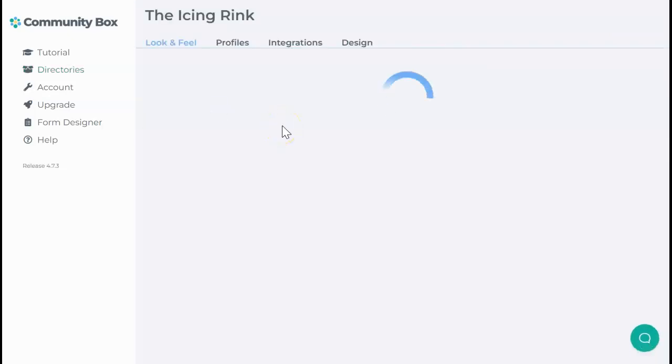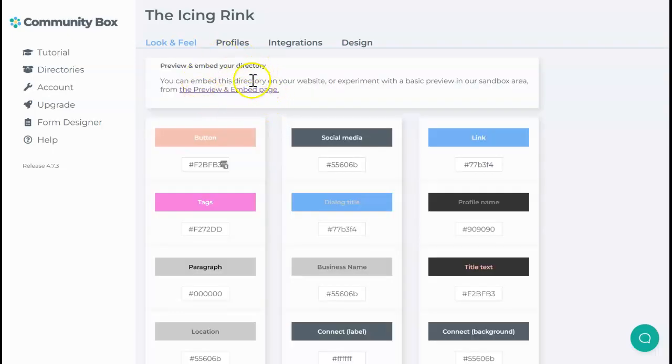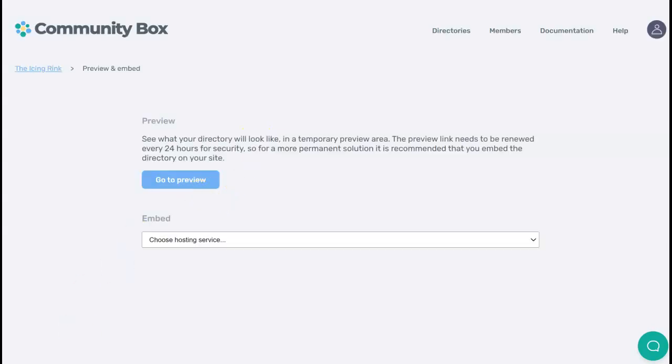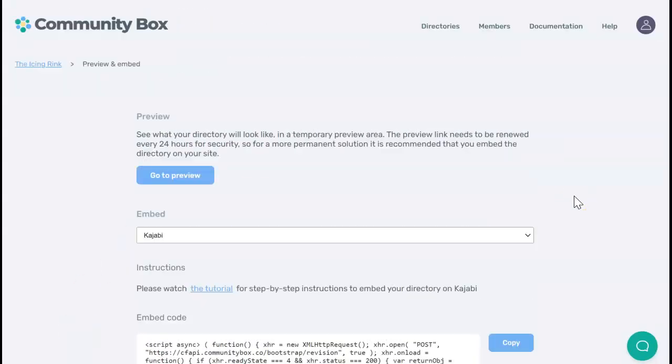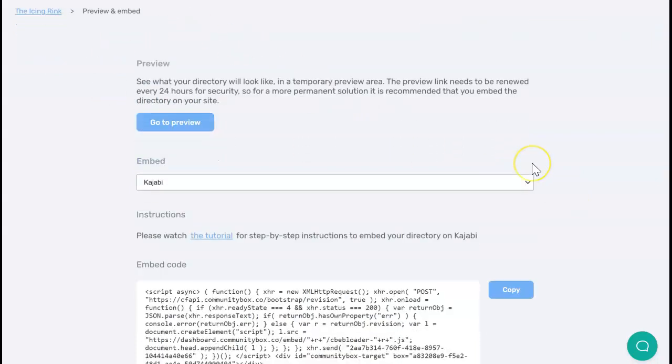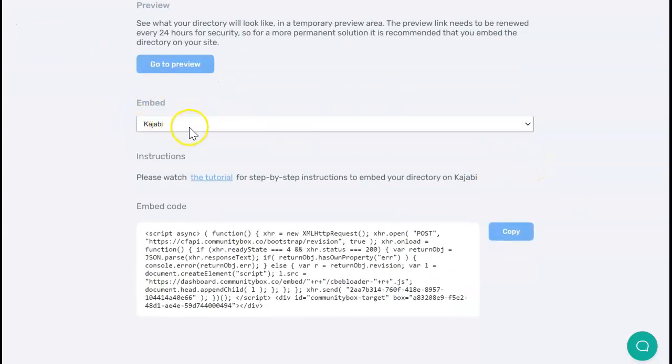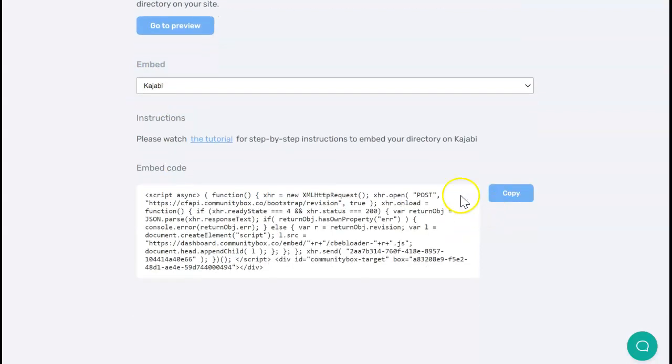For now, I'm going to click on Manage Directory. And from here, I'm going to click on this link for Preview and Embed, because I want to embed the directory. On the page that opens up, which is the Preview and Embed page, I selected Kajabi from the drop-down list of embeddable platforms. So now I need to copy this embed code, which I can copy to my clipboard by clicking the copy button here, onto Kajabi.